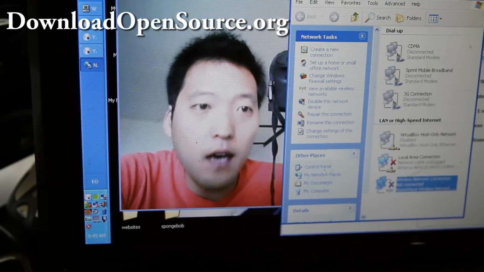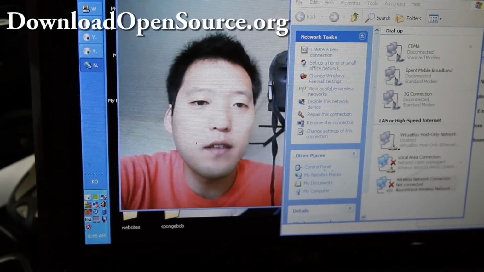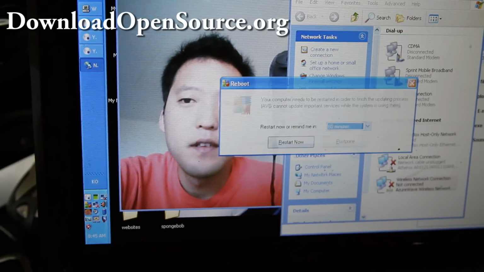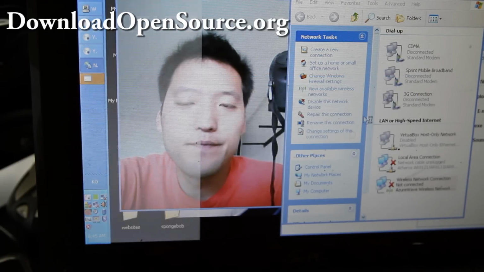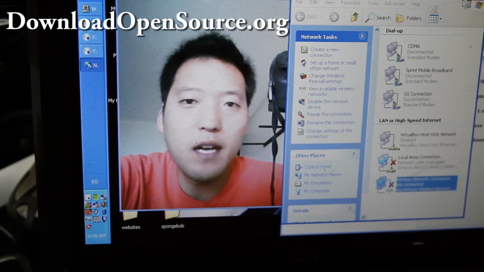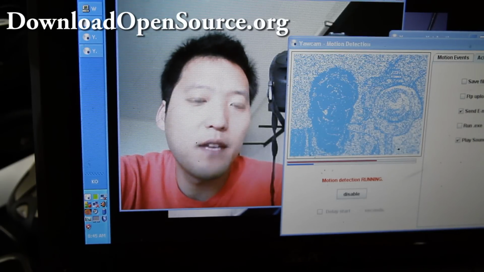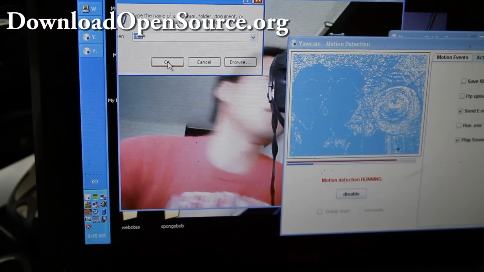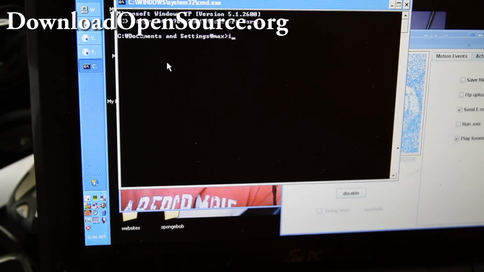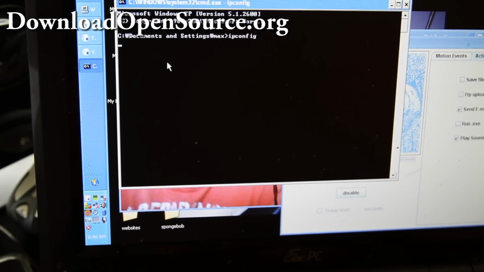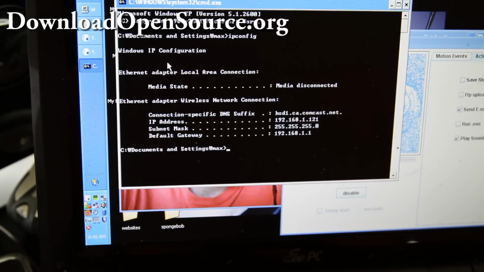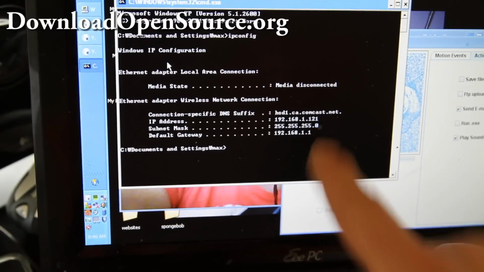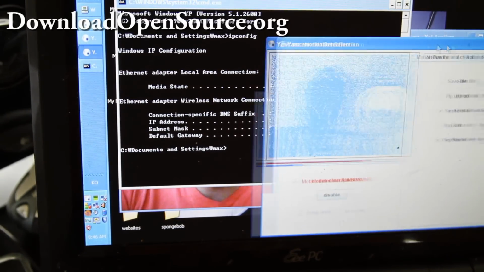Actually, a simple way to do it is to go to start. Sorry, this netbook's really slow, but it's great for a webcam. You can usually right click and view the status to see your IP address, or you can Google "what is my IP address" and it'll tell you, or you can do Run, which is what I like to do, type CMD and then ipconfig, and it'll tell you your address. My Ethernet address is 192.168.1.121.